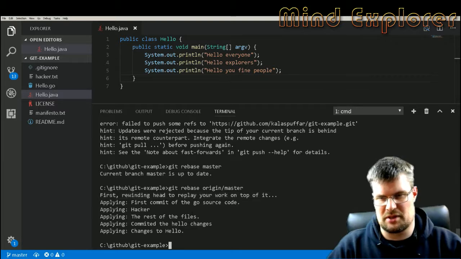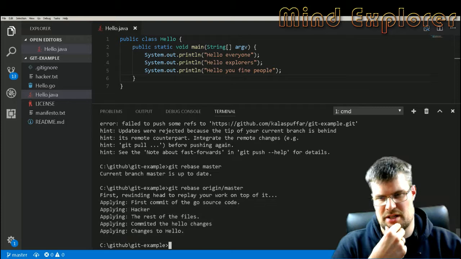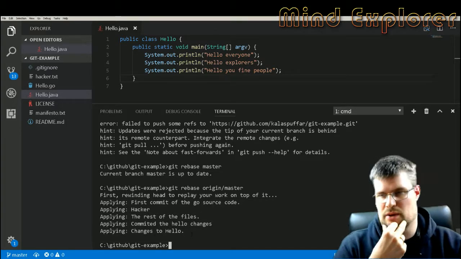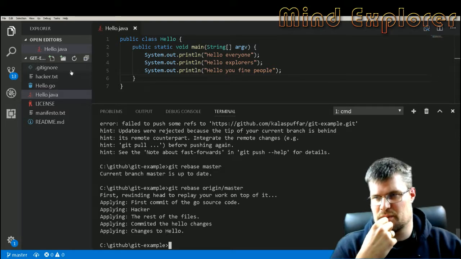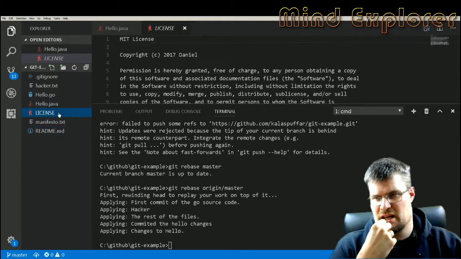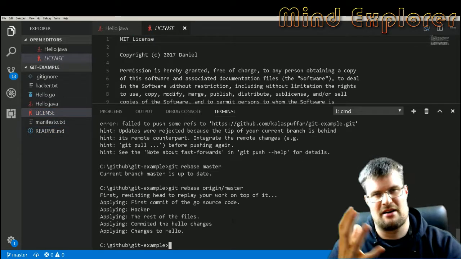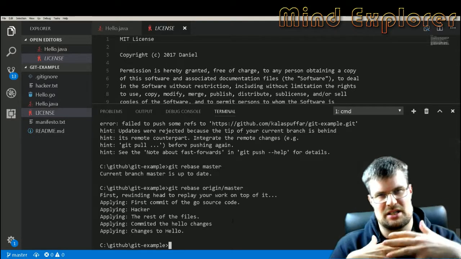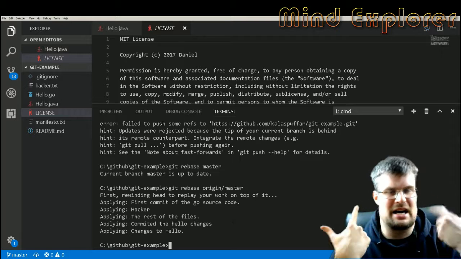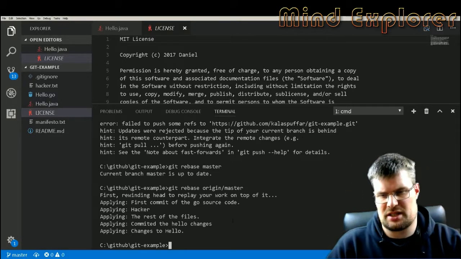And here we say that it will apply first commit of the go source, hacker, the rest of the files, committed hello changes, and changes to hello. And we also see here that we have now our git ignore, our readme, and our license as files in our Git repository. So now we have incorporated all the changes that we did online with our local repository and added our own commits upon the remote repository changes.